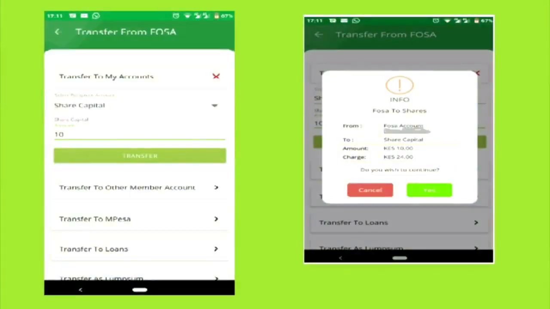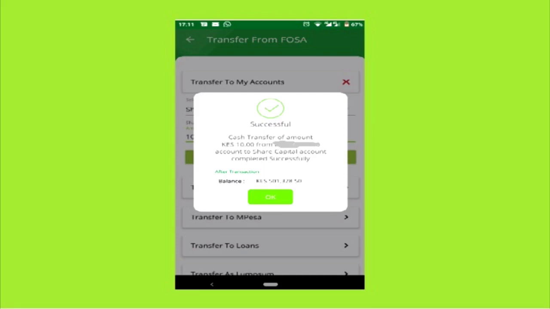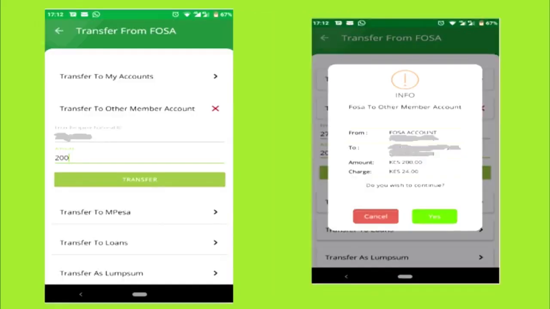To transfer to My Accounts, 1. Select Transfer to My Accounts. 2. Select Recipient Account. 3. Enter amount. 4. Click Transfer. A pop-up will be displayed with a summary of the transaction including the amount to deposit and charge. 5. Click Cancel to terminate deposit or Yes to continue. 6. You will receive a pop-up with cash transfer successful and a balance after the transaction.